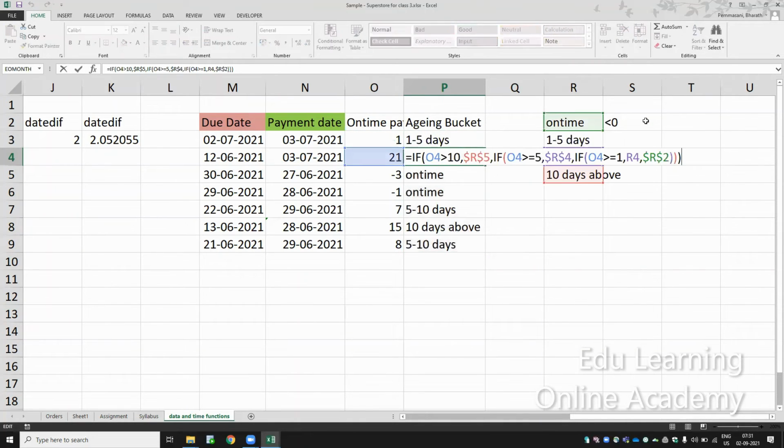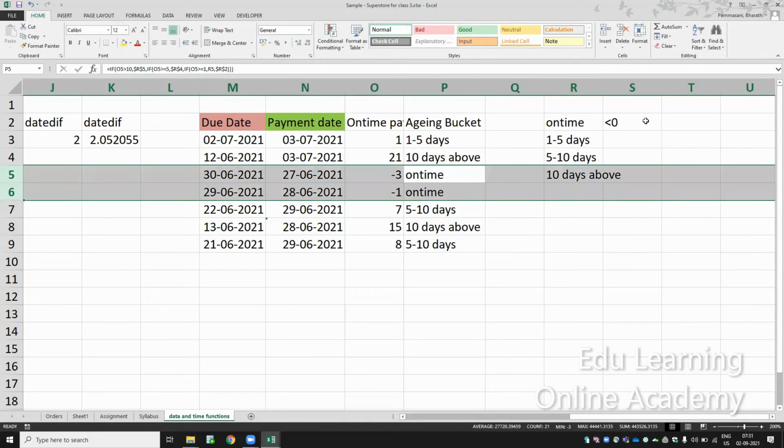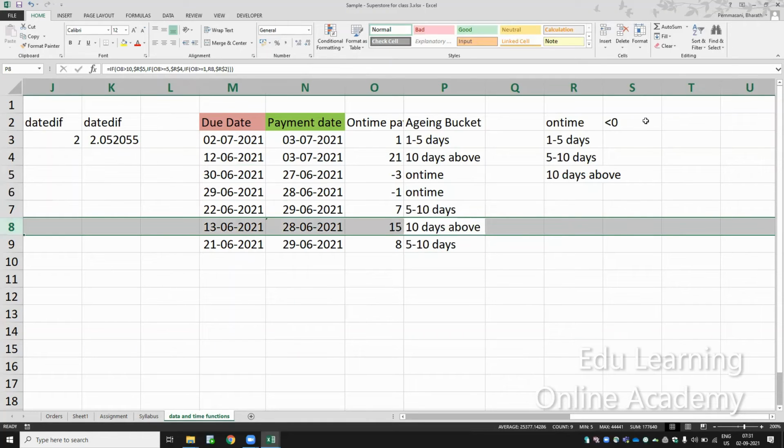If you see here, which is 21, 10 days and above, the payment is made before 3 days, on time. So we have done the aging calculation. How many are there on time? We have two which are paid on time. Here one I have for 10 days and above, and one I have 10 days and above.